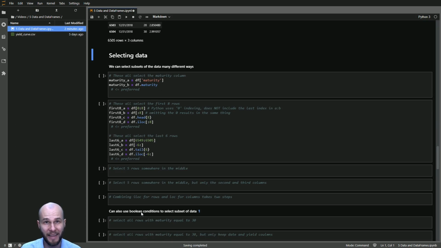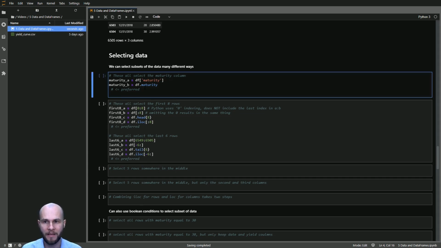Okay, next up is selecting a subset of the data so we can start thinking about manipulating it. All right, there's a lot of different equivalent ways of doing this using Pandas and Python. I'm going to show you a few different ones and I'll tell you which one we prefer. Okay, so let's say I want to select the maturity column. I just want to manipulate something that's happening in the maturity column. I can do that using df open bracket maturity in quotes, or df.maturity.